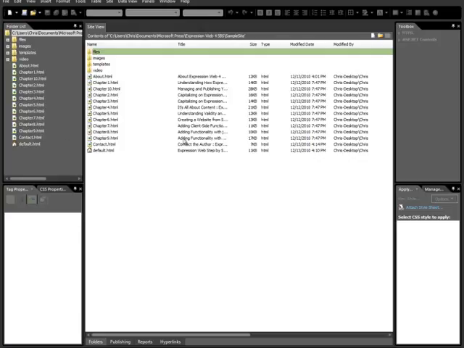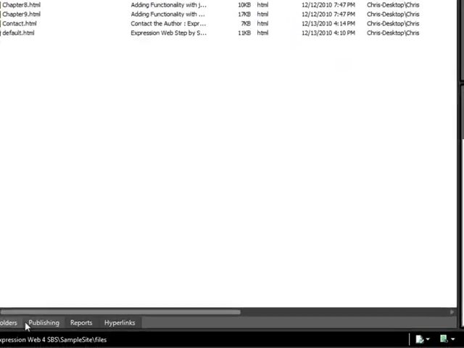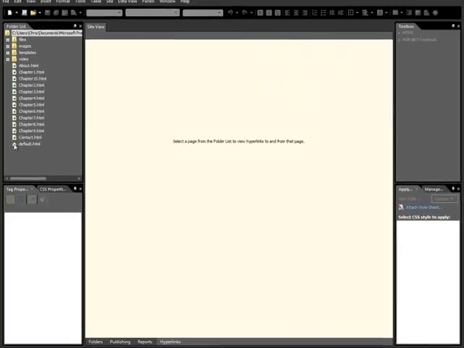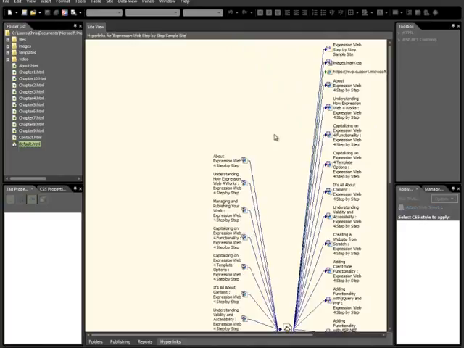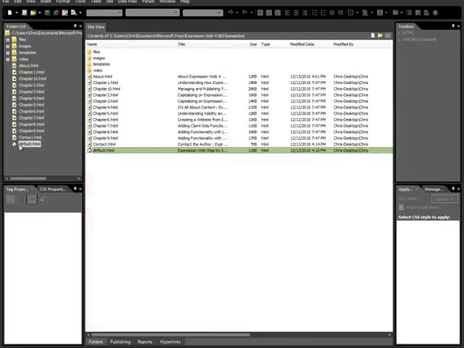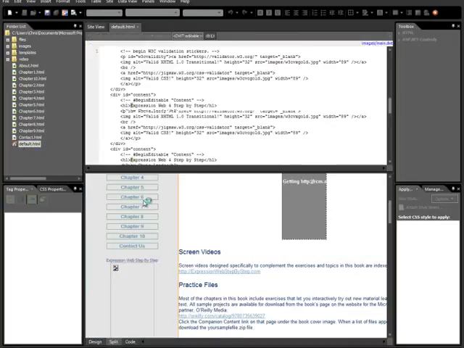You have the files also showing in site view. You'll also notice that now you've got several different ways that you can view the site. Reports view, hyperlinks view. To make hyperlinks view work, you would grab a file from here, drop it onto the page, and it'll show you all of the hyperlink relations to this, which would be the home page of the site. Let's go back to folders, and we're going to open the home page of the site. And we might as well open chapter 1 because that's what this video is about. So let's do that too.